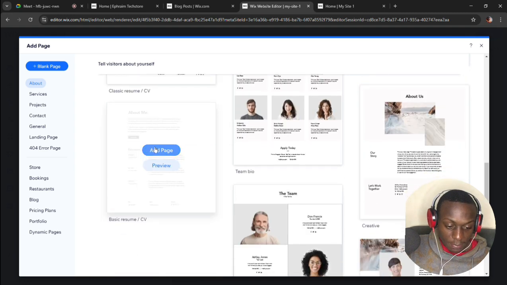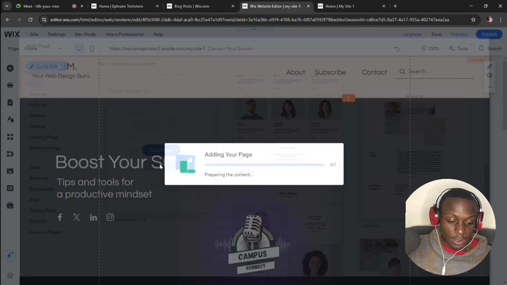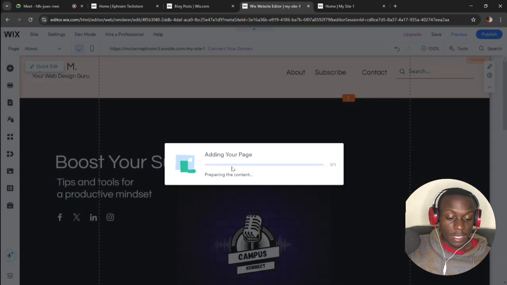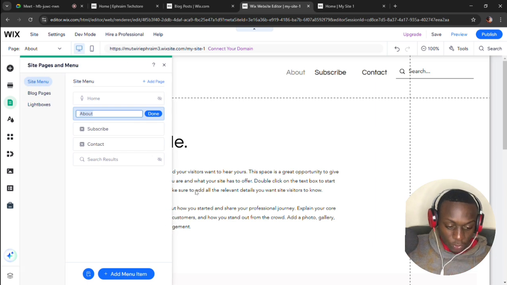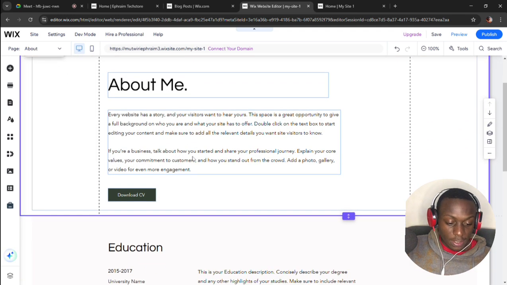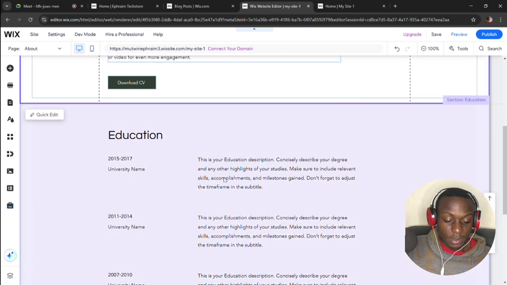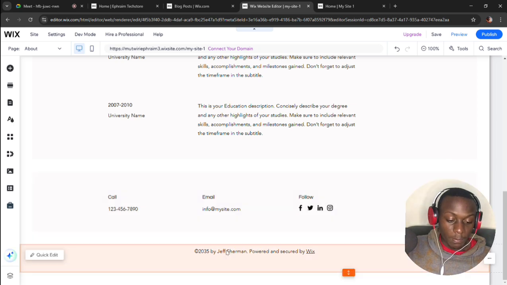So I can click on add page. I can preview the page to see if it is fit for what I need, or I can just go ahead and click add page. Right now it is adding the page. So you can see this is now the about me page. The page name will be about, and I'll click done. Afterwards I will come here and customize how that page will look. It will be telling people about all my education, giving people my information.